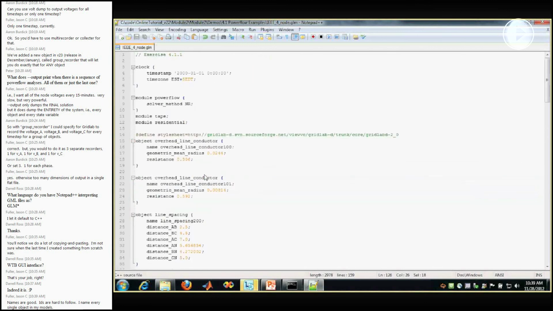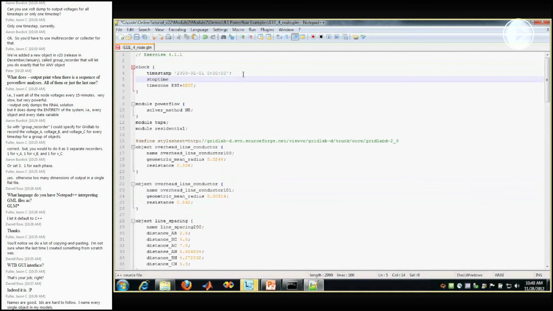The simulation may not have actually ran very long because I think we'll let it run for a day.